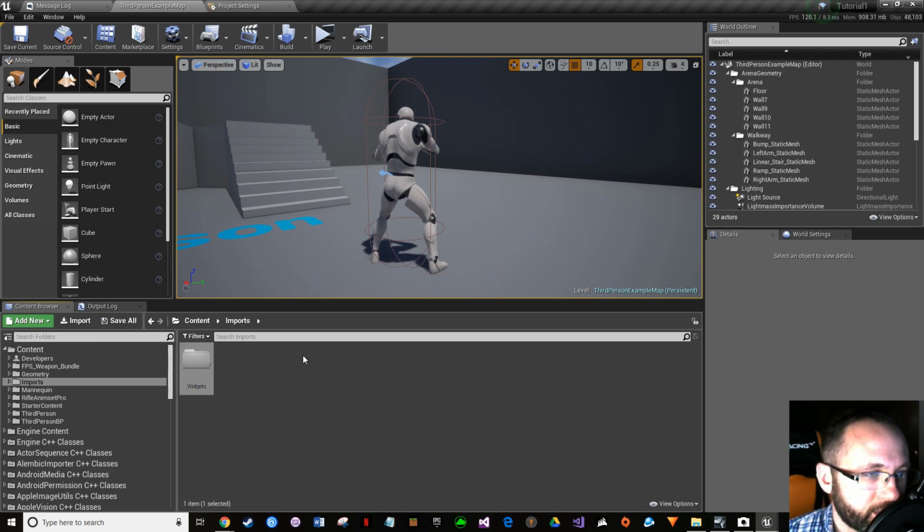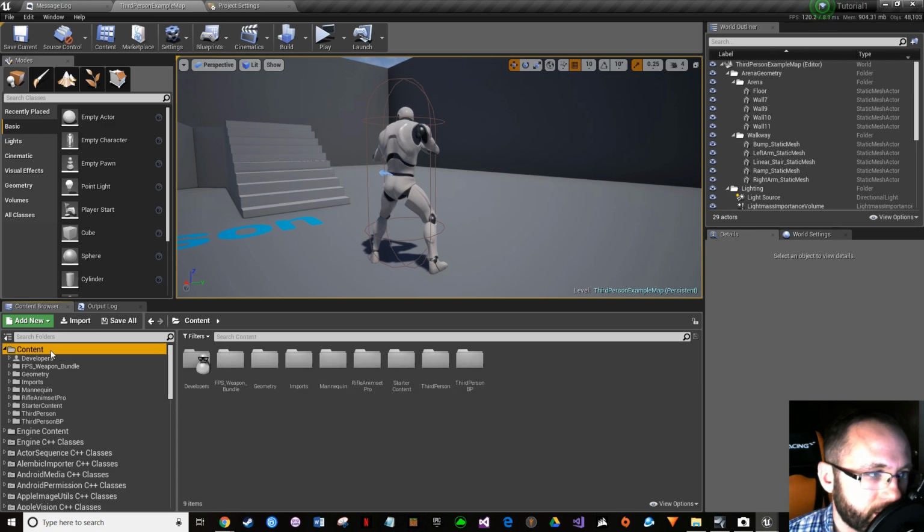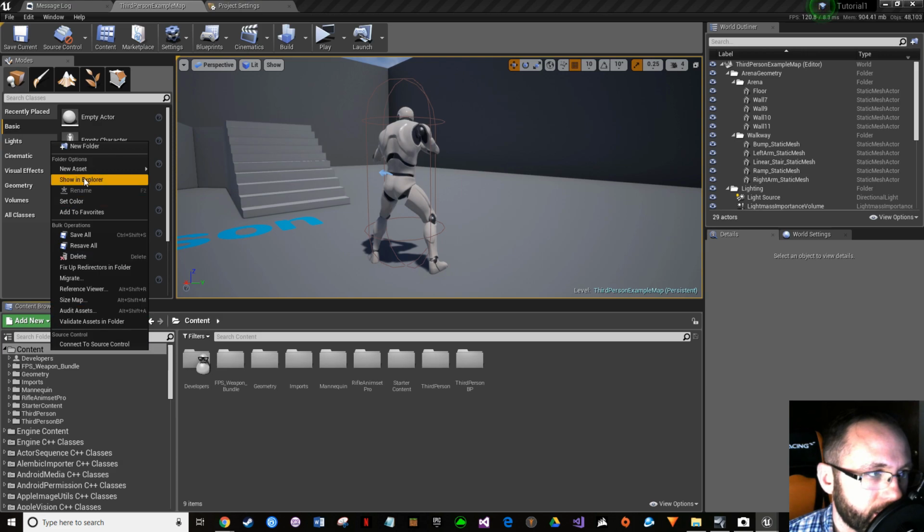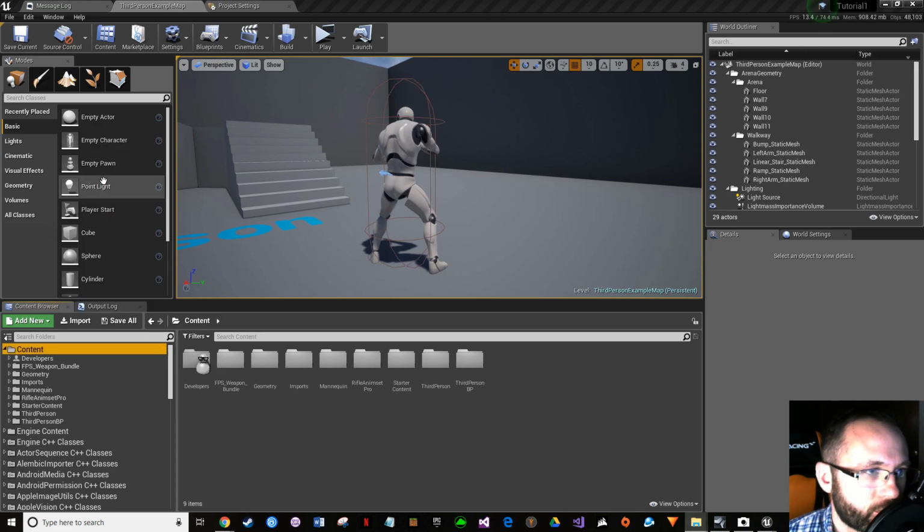Now, I've tried to import this several different ways. It seems like the best way is to click here on content, right click, show in Explorer. An Explorer window will pop up.